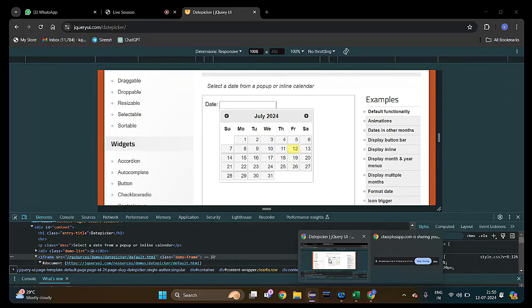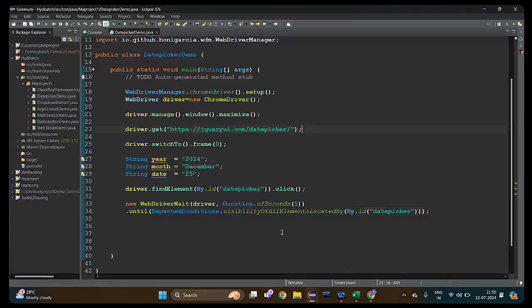Okay, so to avoid that, explicitly I am giving a wait time for this particular web element. That means I'm asking the driver to wait for 5 seconds. This is one condition, and on top of that, I'm giving one more condition. Along with the duration, I'm putting a condition until that element gets located, that is, the element identified with the help of the locator.